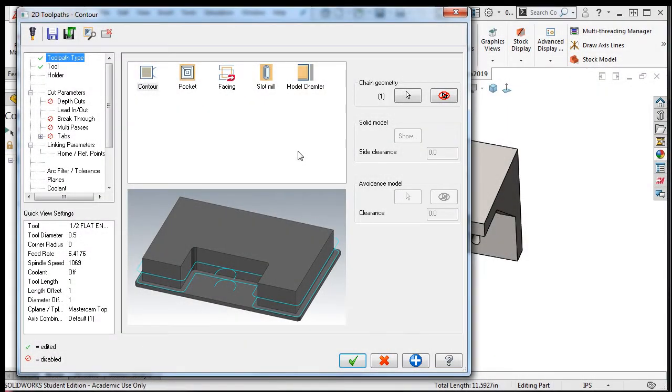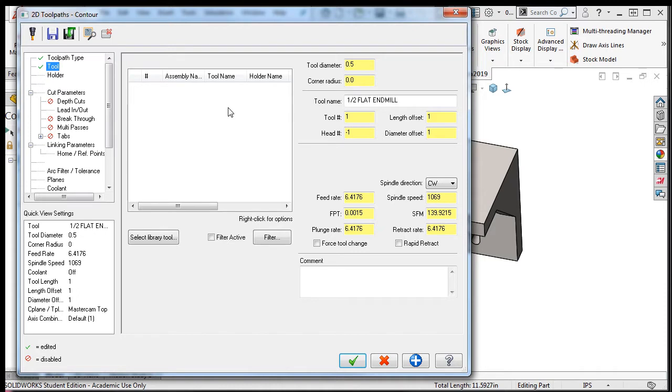When creating a toolpath after selecting the geometry, the next step is to select the cutter. For this contour toolpath, I'll use a 1-inch end mill. In the 2D toolpath contour window, I'll select Tool. In this area, all of the tools used thus far to machine the part are listed.